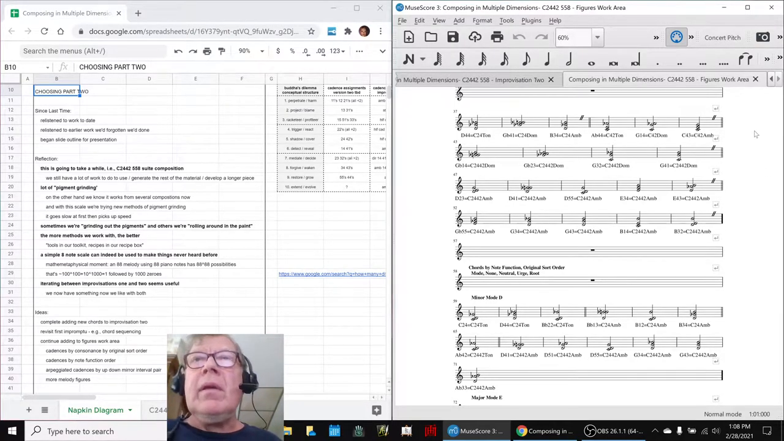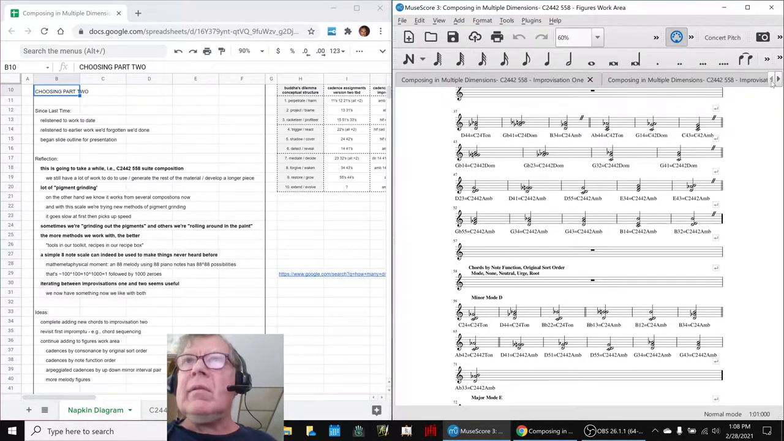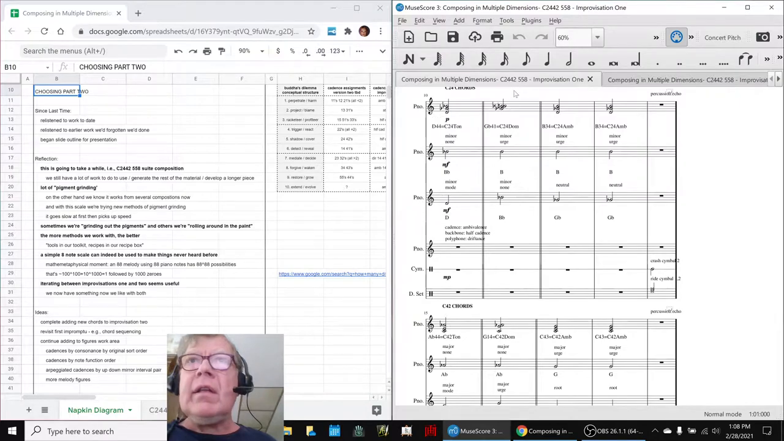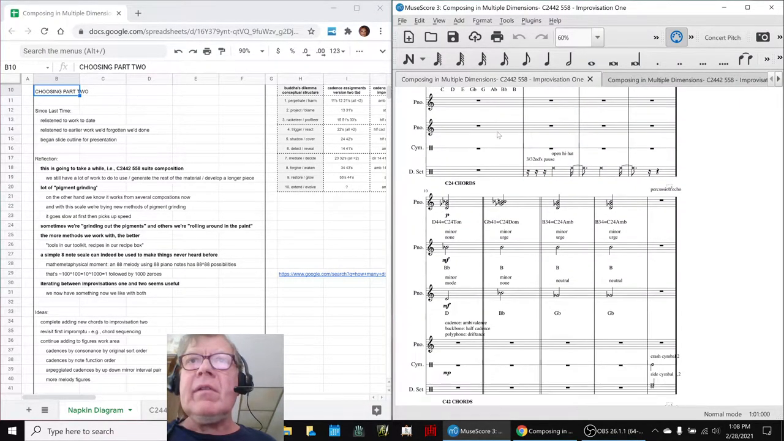Okay, so if we show this work area, that chord cadence is exactly what we used in our first improvisation.